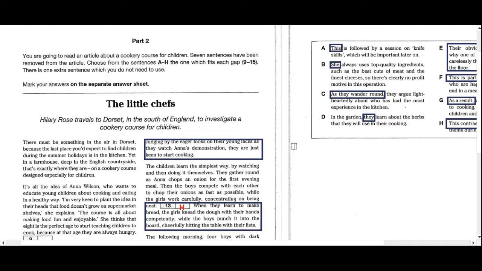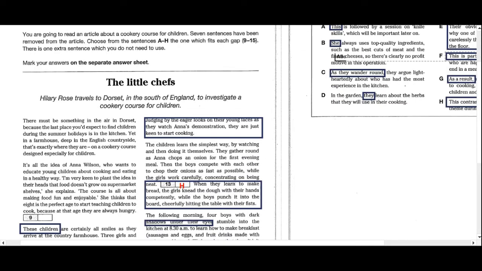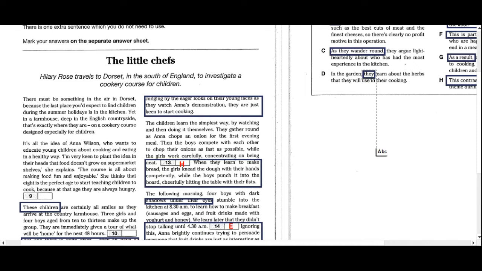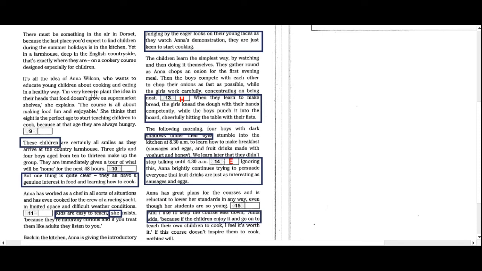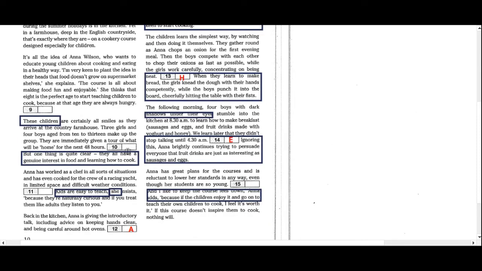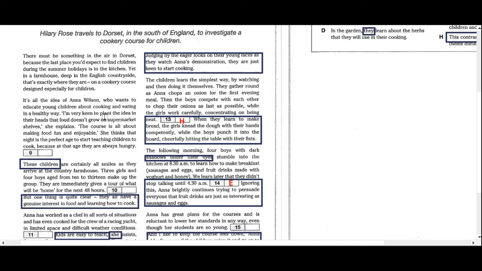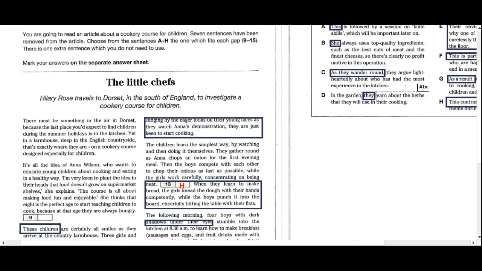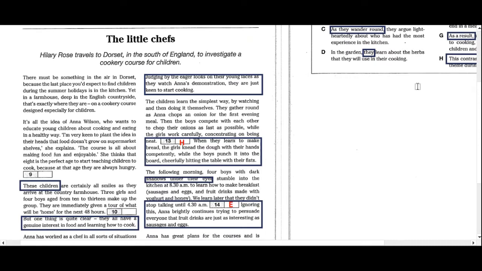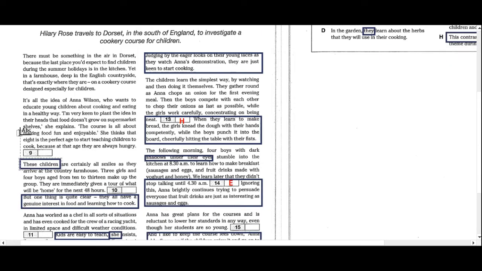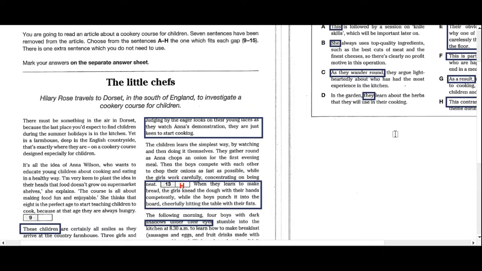And then we have C, for example. As they wander around, they argue heartily about who has the most experience in the kitchen. When they wander around, I suppose that must be the beginning, or something similar. Let's have a look at 9. She thinks that 8 is the perfect age to start teaching children to cook because at that age they're always hungry. As they wander around, they argue heartily about who has... That doesn't seem to fit there. They're always hungry. Could fit.